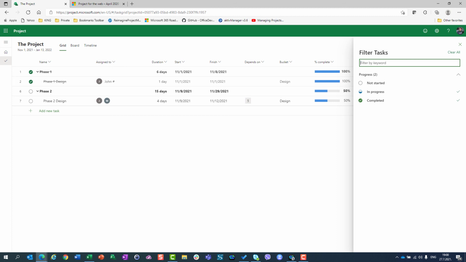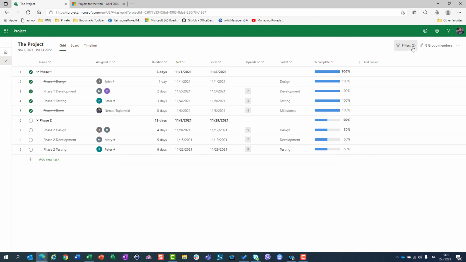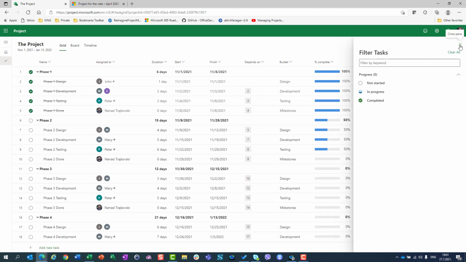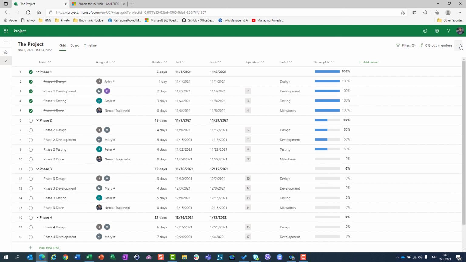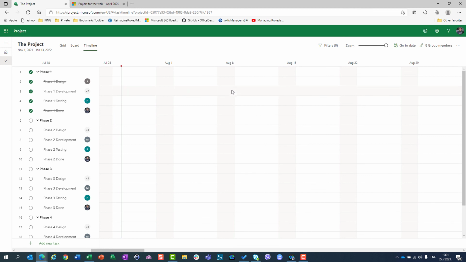If I just delete John from the filter, I will see all tasks which are in progress and completed, and that means that I have two filters. And finally, I can clear all filters. So if you have a huge project, you can easily find what you want using filters inside grid, board, and timeline. That's all for today.